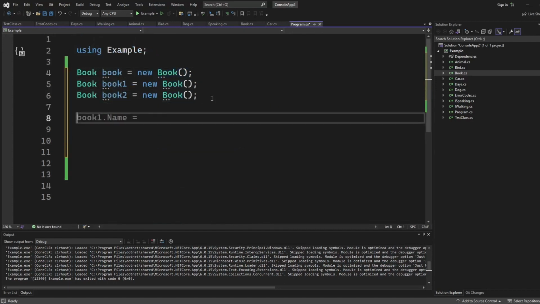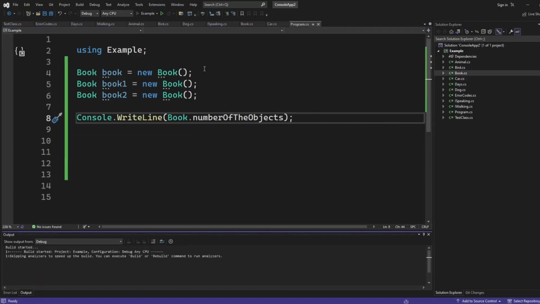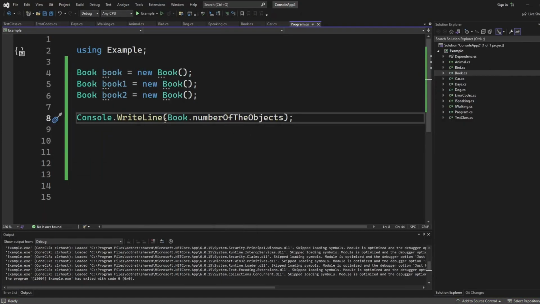So what I can do now, I can print out that static field by saying something like this. So we need to specify the Book name, and we need to say which field. Because this is a static field, we are able to access it by specifying the class. We don't need an object of that class. So if I quickly run the application, we'll be able to see that we actually got 3 as a result, which was something that we were expecting to see.